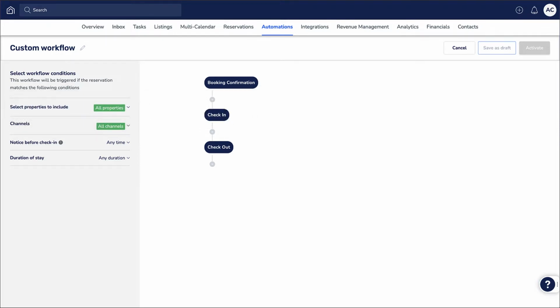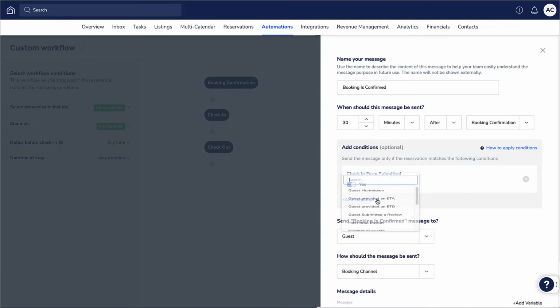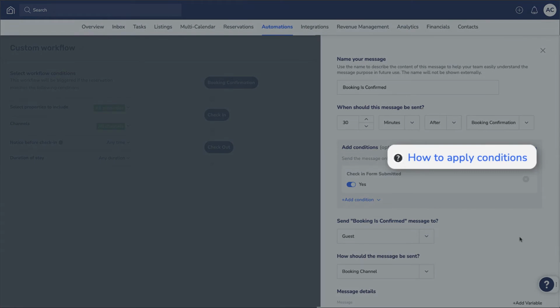Once the conditions are set, it's time to add the message that will be sent to the guest automatically. For example, after a reservation is confirmed. Click the plus icon and give your template a name so it'll be easier to recognize. Next, choose the time the message would be scheduled for. Let's say 30 minutes after booking confirmation. You can also add sending conditions that dictate when the message should or should not be sent, allowing you to create multiple messages for various scenarios. To learn more about these conditions, click here.